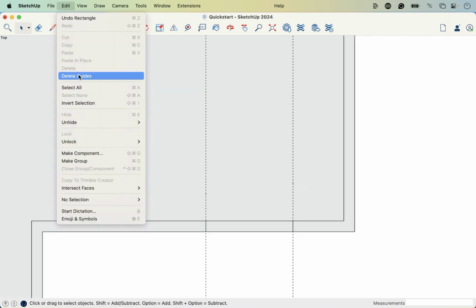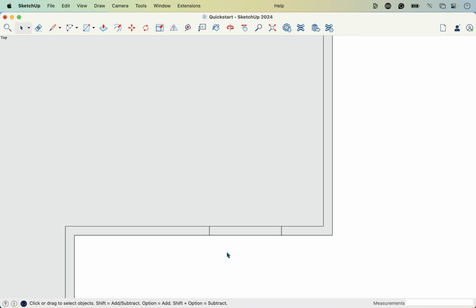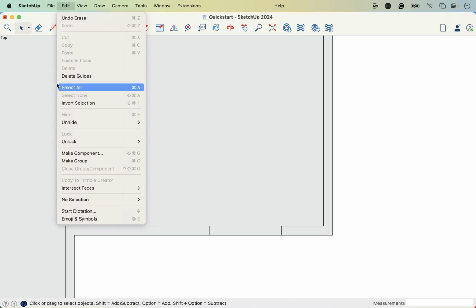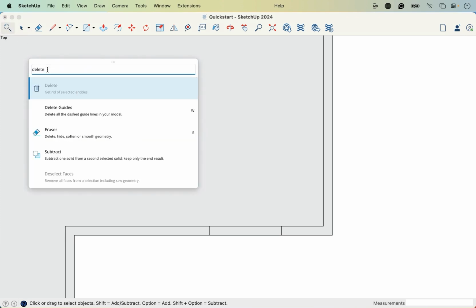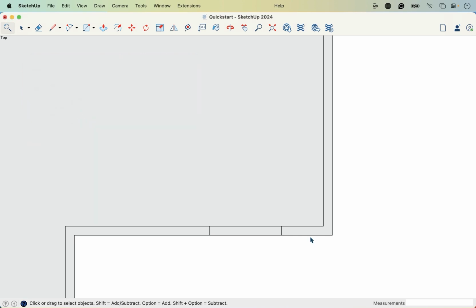Now I'll get rid of those guidelines, Edit, Delete Guides. And if you're ever not sure, don't remember where something is, you can always click on this magnifying glass here to search. You can just type in delete, and there is Delete Guides and custom shortcuts. So I have a custom shortcut set that we talk about in other classes. I have it set for W. But by default, there is no shortcut for delete guides, so you can click it there.